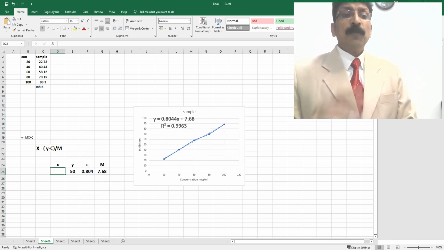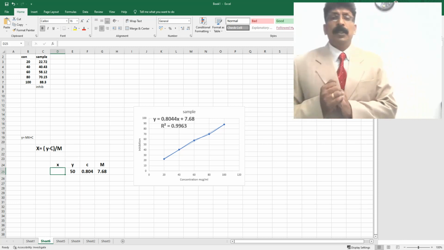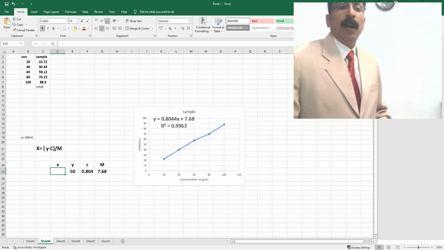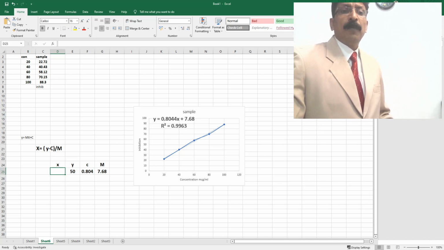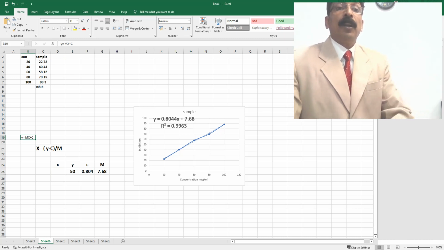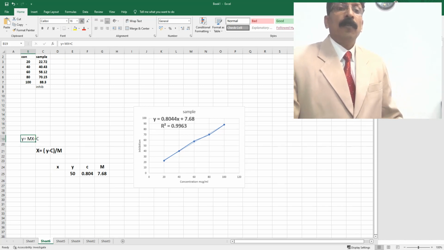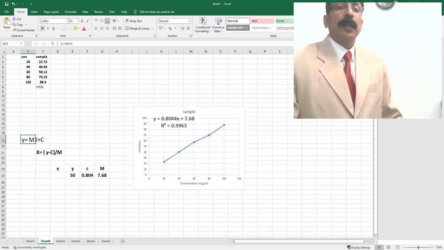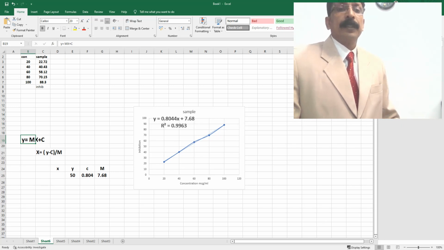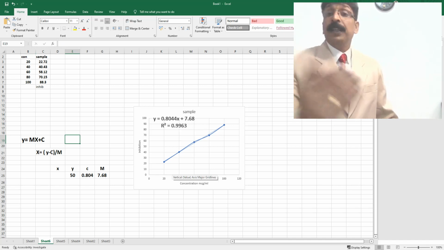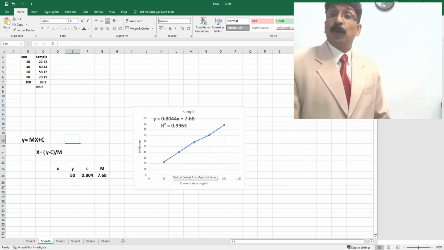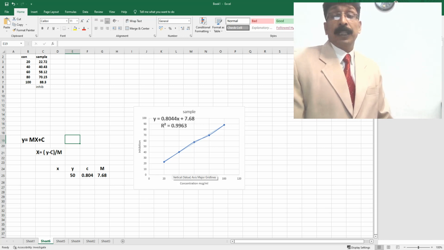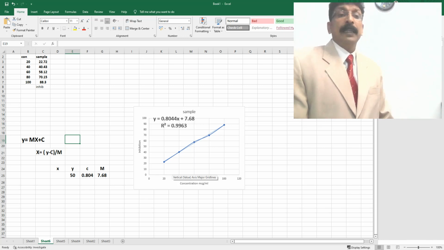So this is what we have to find out now. How do we find the x value from this formula? We know this is the formula which you got from the equation they have given. Y is equal to mx plus c. This is got from the calculation in Excel itself. From that we found the equation x is equal to y minus c by m.